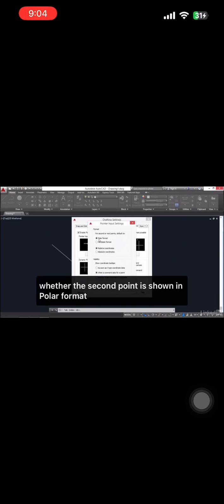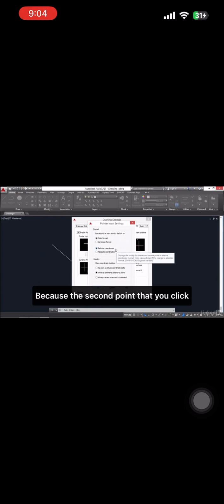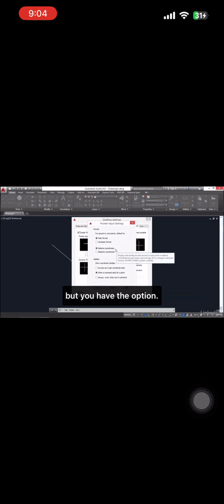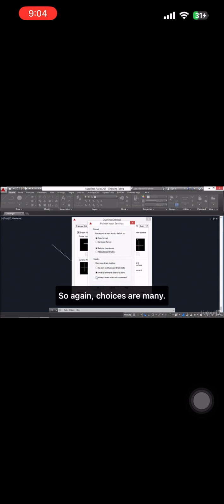Here is where you can control whether the second point is shown in polar format or Cartesian format, and whether it's relative or absolute. I think the best option here is already selected, polar and relative, because the second point that you click really should be relative to the first one that you've already entered. And it's usually most useful to use polar format for that, but you have the option. Also here, you can choose to display the tooltips all the time, or only when you're asked for a point, or as soon as you type anything. So again, choices are many.